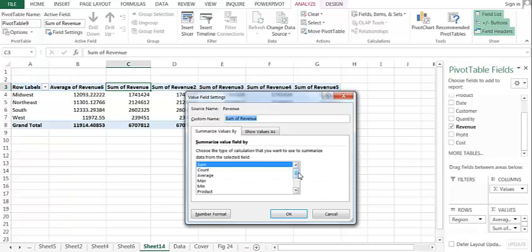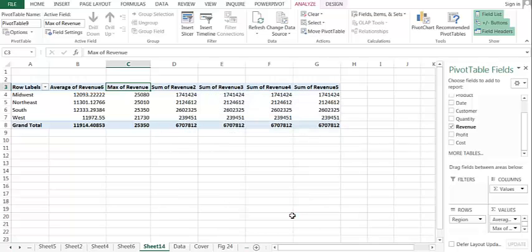We can go to field settings and we can look at another calculation. This time, let's take a look at the max of revenue in each of those. You can see that it is now listed the max revenue of each region. And in these last two, it's automatically changed the name for us.